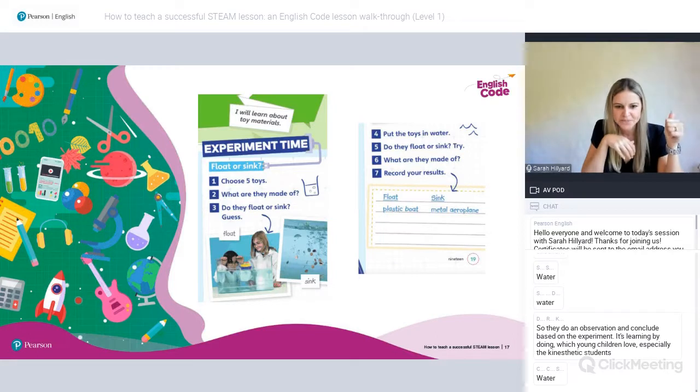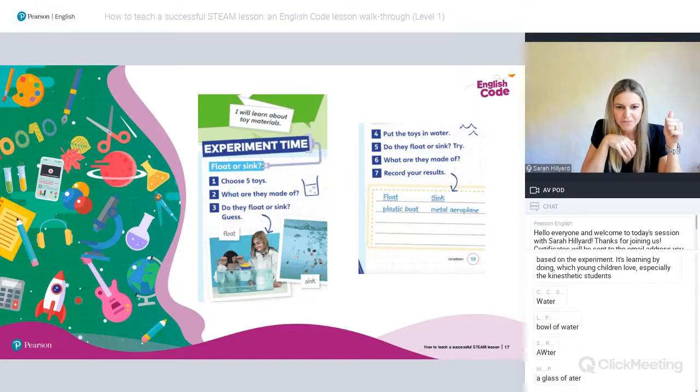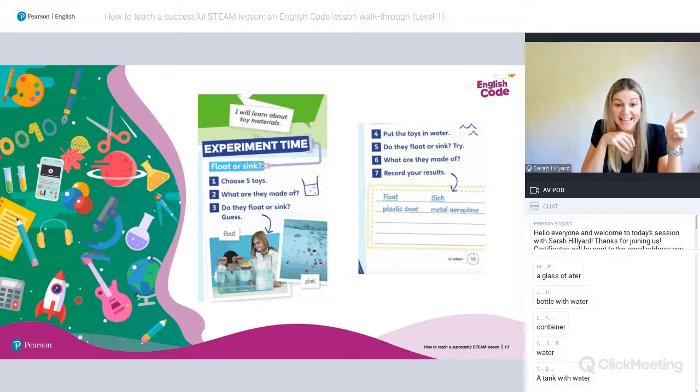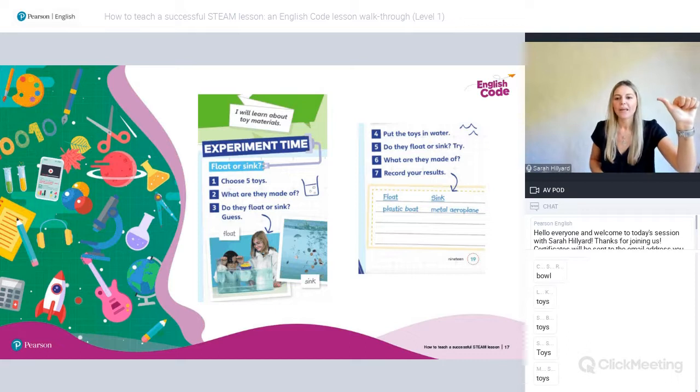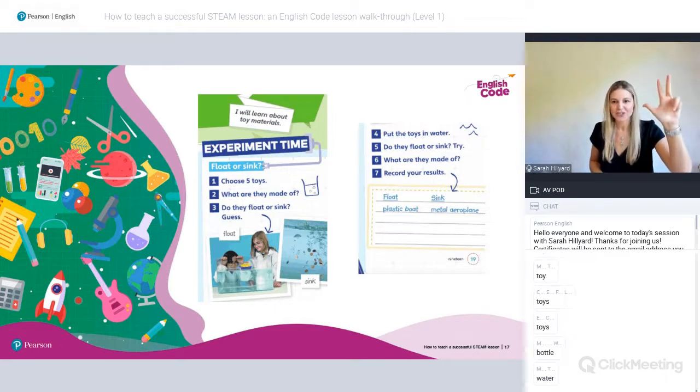Water. Good. What else? Okay, a glass with water or a container, a tank with water. Good, okay? And toys. There you go. Those three things. Container. It could be anything. So, container. Water, yes, and toys. Fantastic.